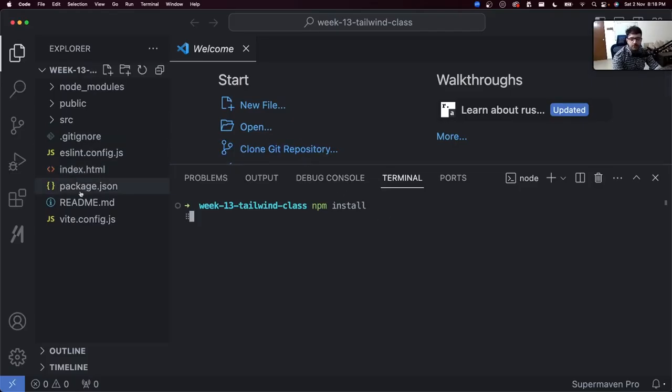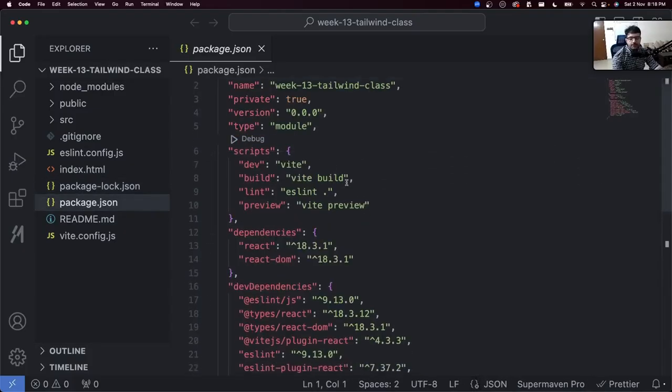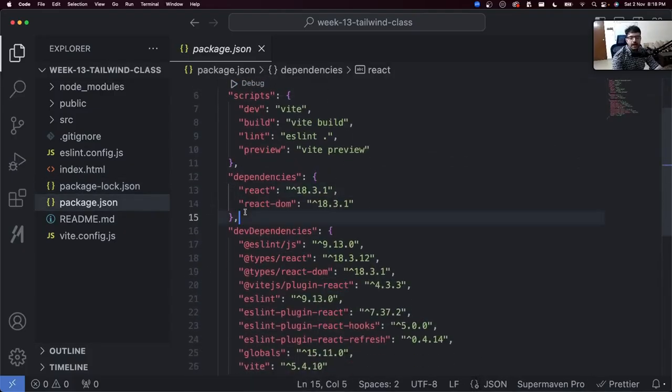If I open package.json, what do I see? Dependencies are React and React DOM. React being the framework that calculates diffs in a component tree. React DOM being the thing that renders it on the DOM. If I was creating a React Native project, what would my initial dependencies be? It would be React and React Native. But since I'm creating a React web app, it is React and React DOM.